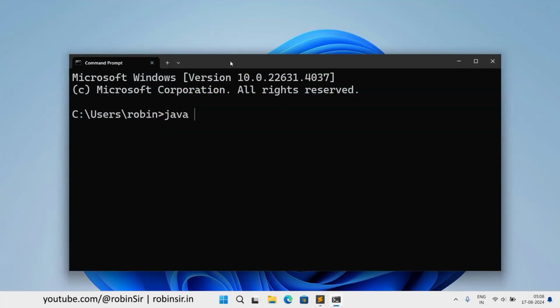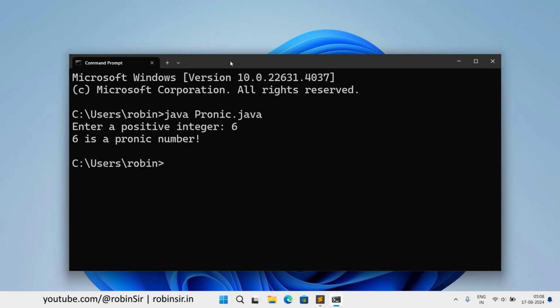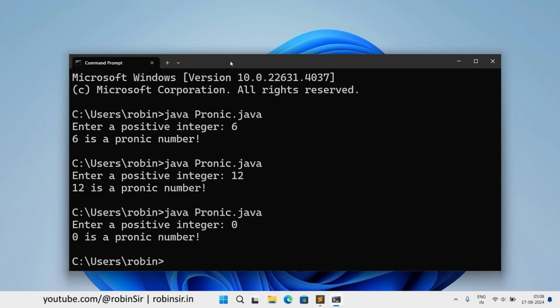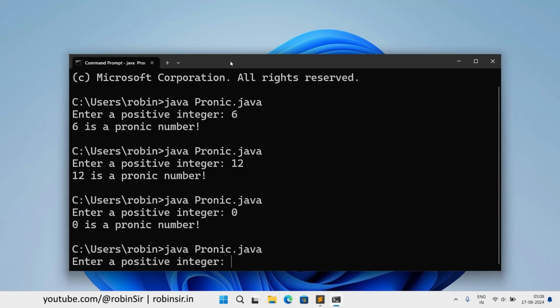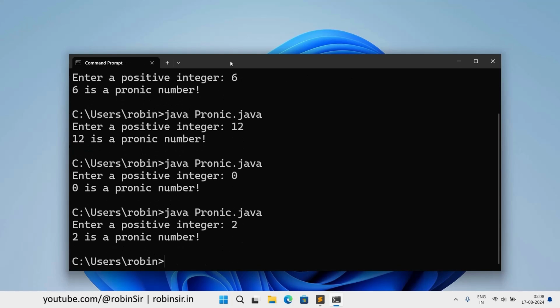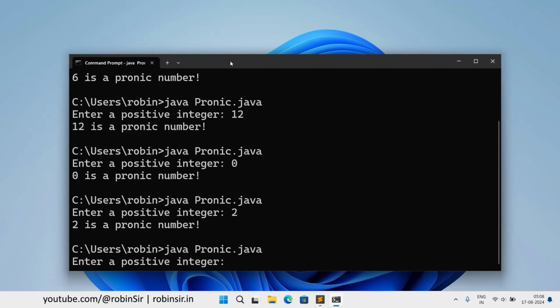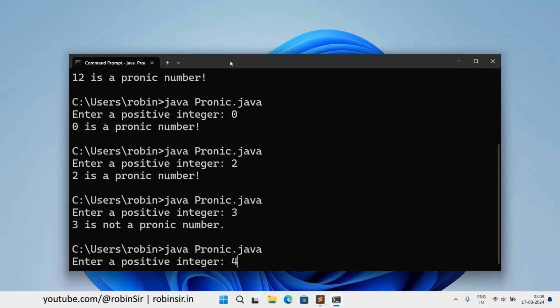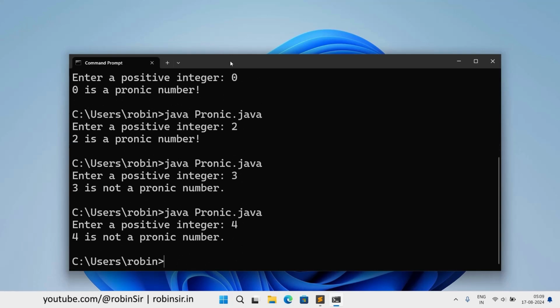So java Pronic, enter a positive integer. So if I enter 6, so yes, 6 is a Pronic number. If I enter 12, is a Pronic number. 0 is a Pronic number. Then 2 is a Pronic number. 3 is not a Pronic number. Then similarly 4 is not a Pronic number. So our program is giving the correct output.